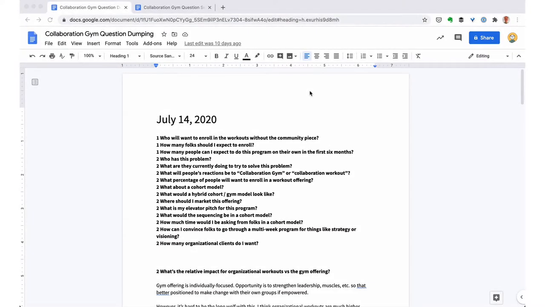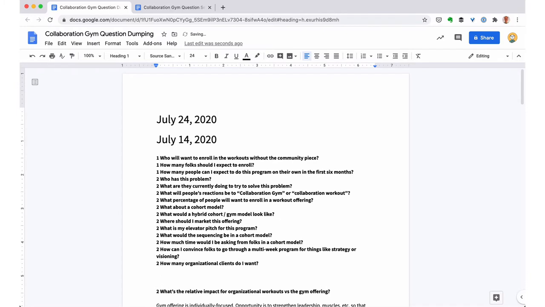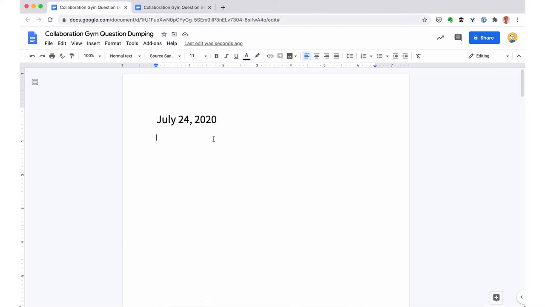It's been a while since I've looked at any of these questions, and so usually when that happens, I do a question dumping workout again just to see what's on my mind, see what's fresh. It's always good data. So I'm going to start off by creating a new worksheet. I'm not going to look at the previous questions. I'm just going to get right into the question brainstorming, and here we go.